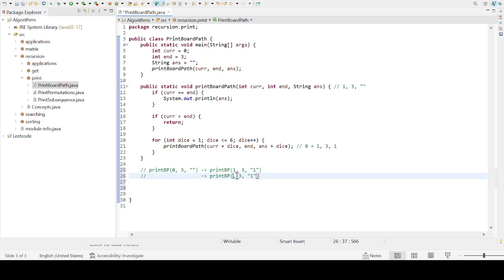So if the dice value is 2, then the answer will become 2. In the third case, dice value will be 3, answer will be 3. And fourth case, dice value will be 4, answer will be 4. So you can see we have this if condition.